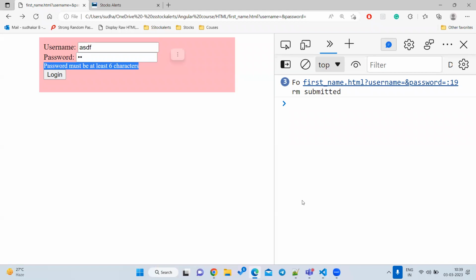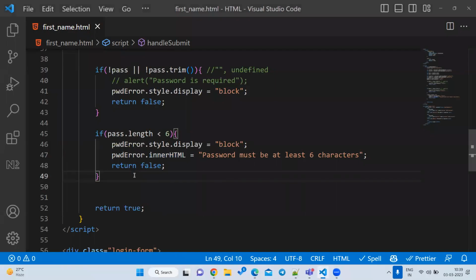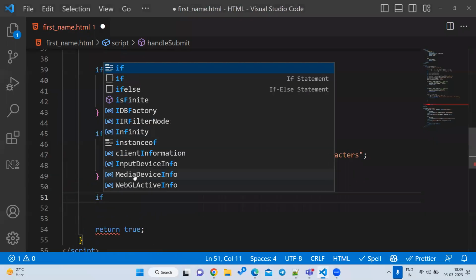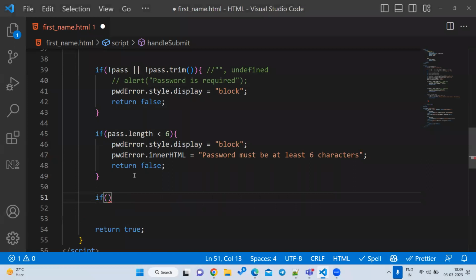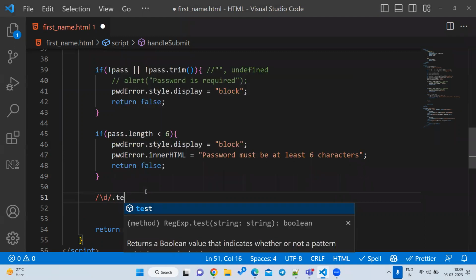In that case, again I'm going to write another if condition. Here you need to write your regex. What is the regex for? You want to verify it. If there is no number, then I want to verify it. How can I verify it? I will say slash, then backslash d for digits.